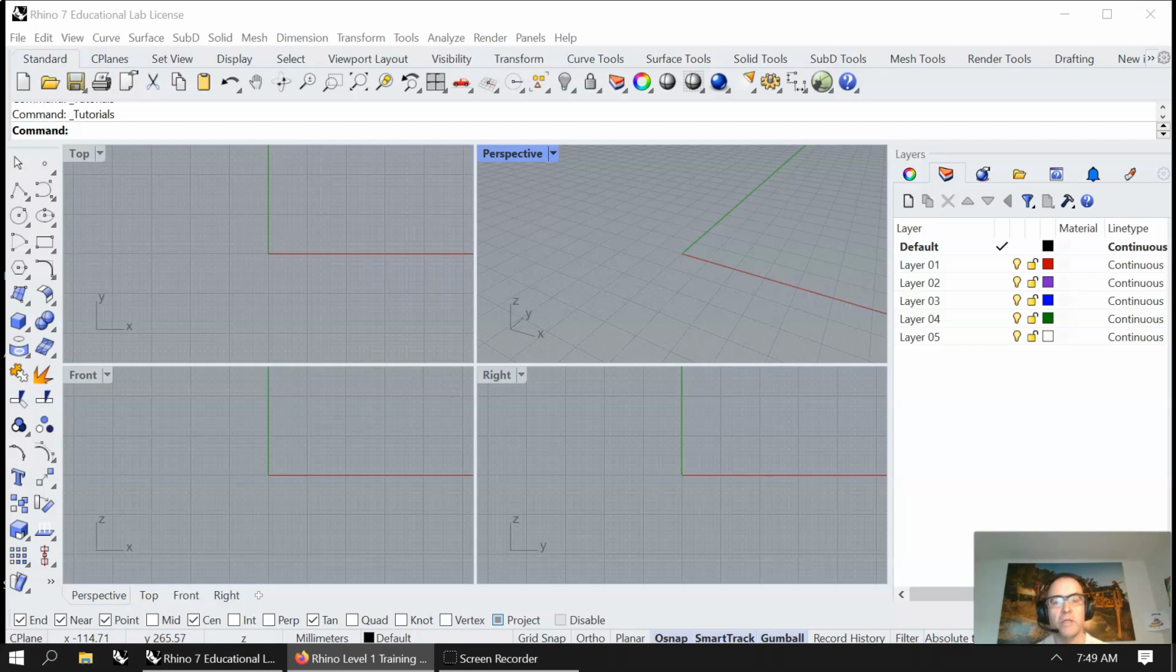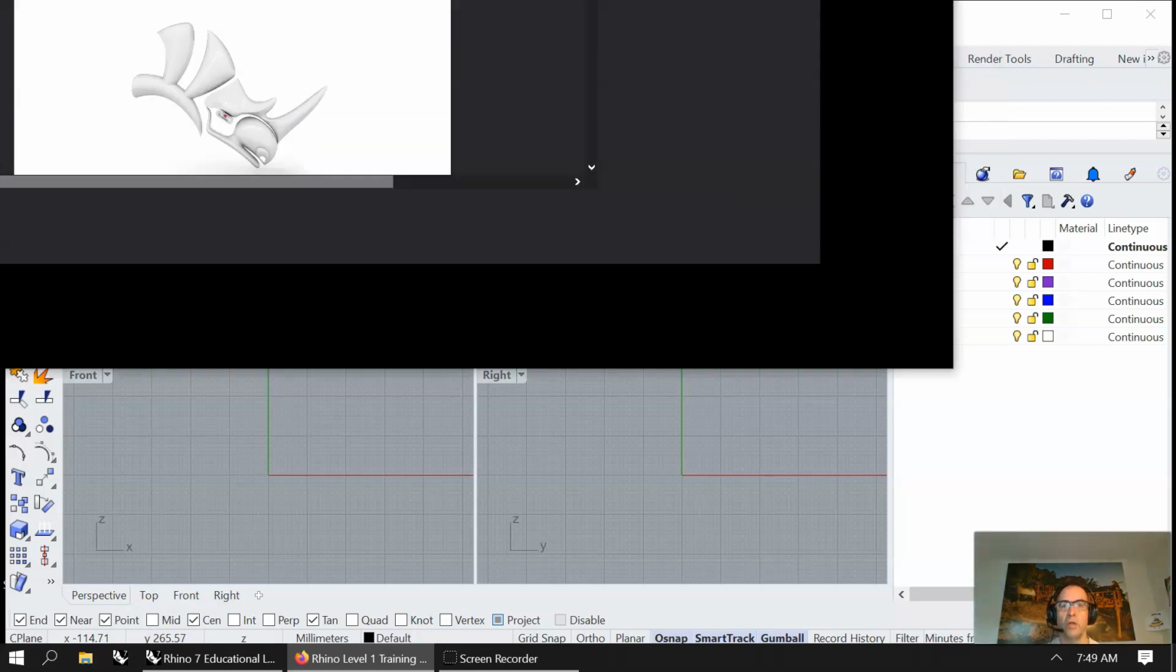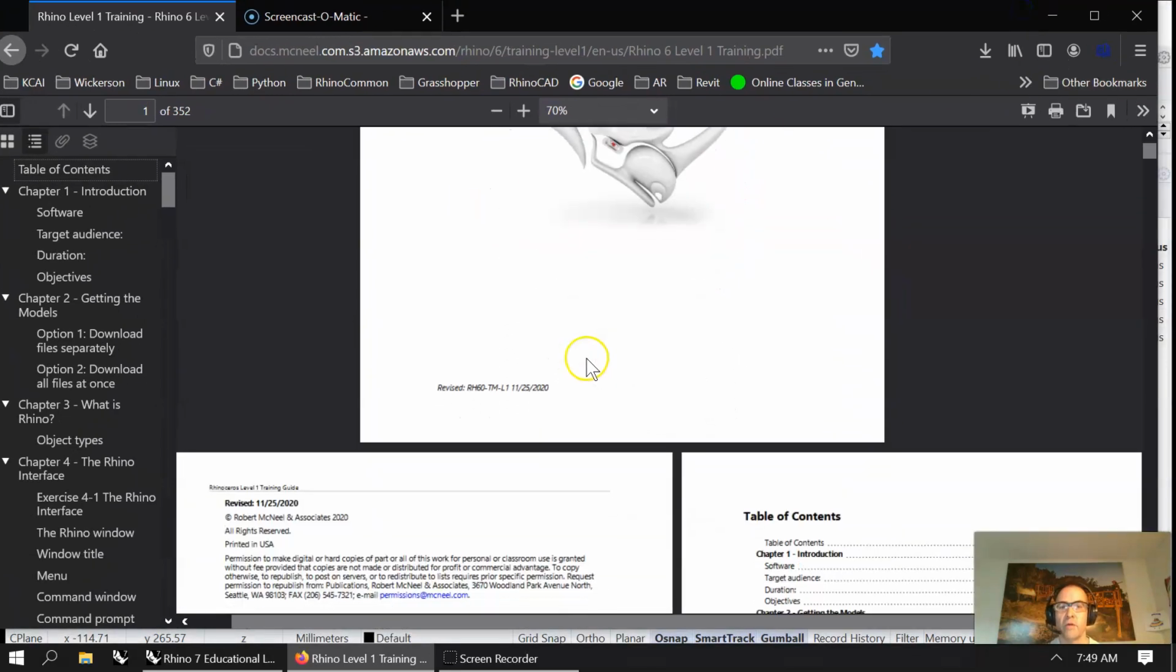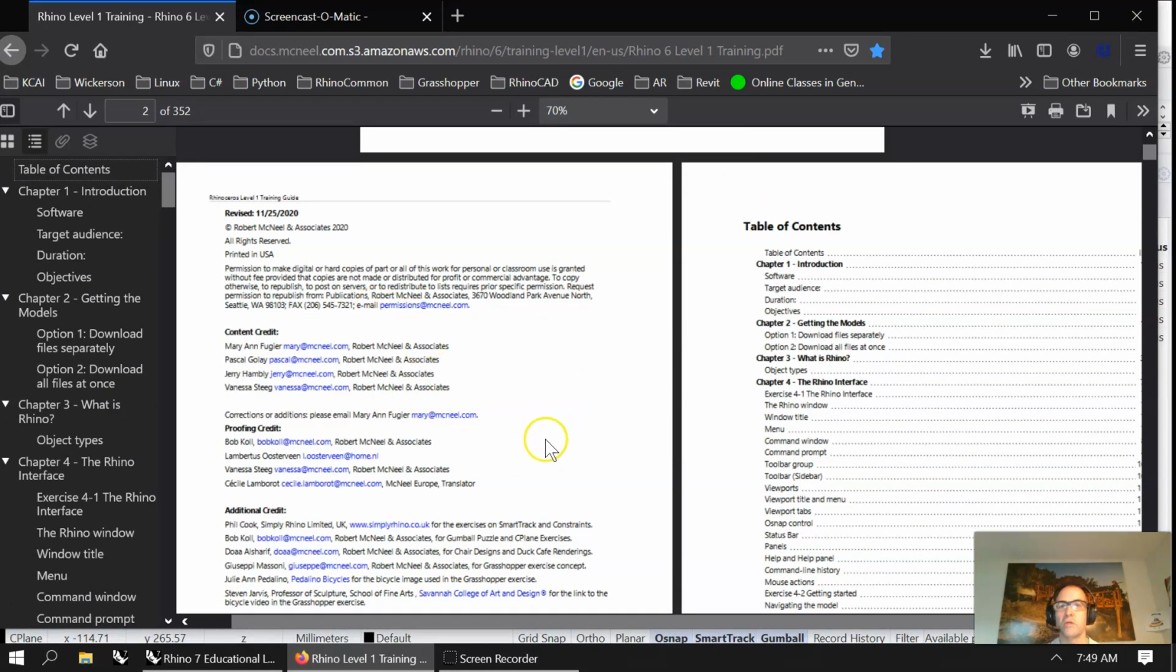I have had some recent success with teaching Rhinoceros, Grasshopper, and Python at the Art Institute that I work at, and I would like to bring the absolute basics back to the students at the beginning of that class that I'm going to start again in the fall. And before that, I just wanted to go over a Rhinoceros Modeling Tools for Designers training manual, Level 1. And that's exactly what I'm going to do. And without getting into too much detail, you can download it yourself.